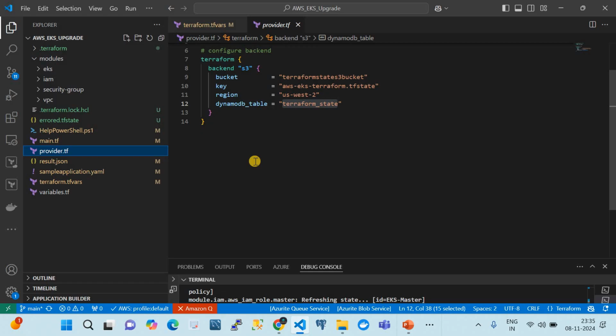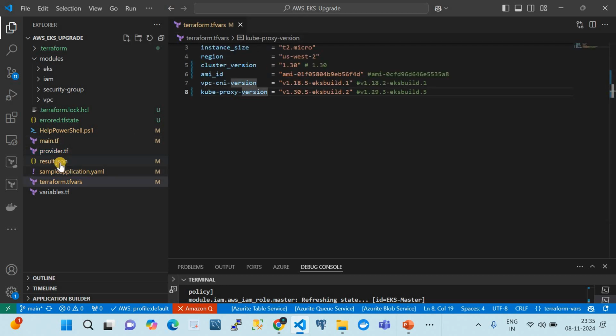This is where I have defined the backend configuration of this Terraform, the state. Basically, the cluster state is kept in this particular backend, that is an AWS S3 bucket plus DynamoDB. All right, so that is all about the provider file. I will come back to these two files. So let's go to the tfvars file.